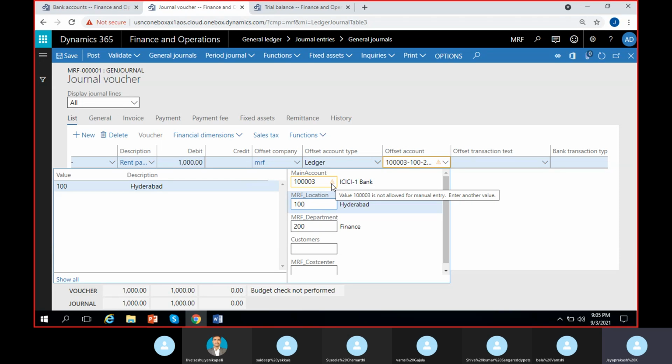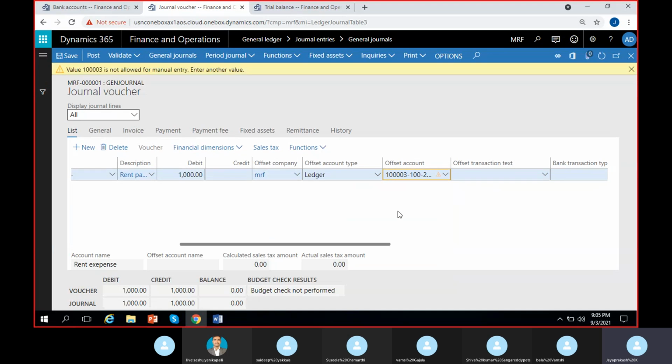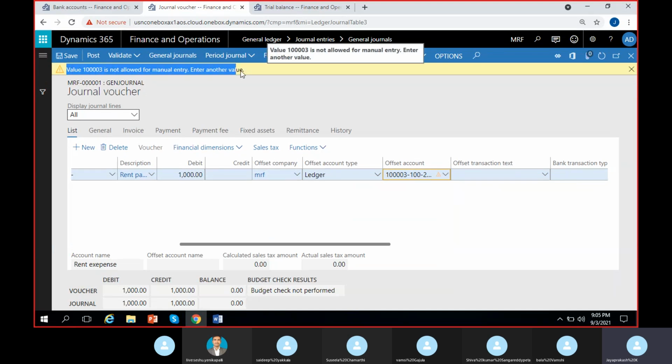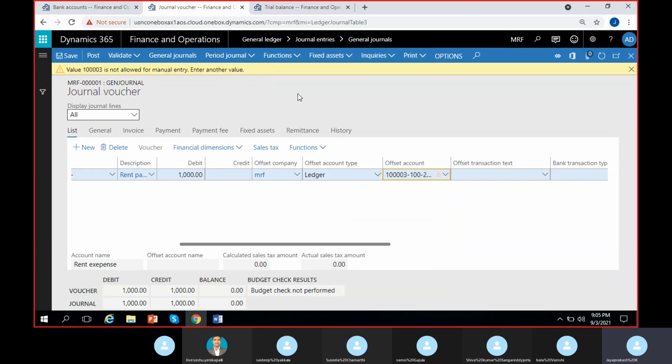Enter another value. The system directly says you can't use that account for manual entries because we have stopped it for manual entries, right? So here again you see the value is not allowed for manual entry, enter another value. A user can't post a transaction using this main account directly. It's always the bank account that has to be used, I mean the bank account that we have created. If we use the bank and bank account, then this account can be debited and credited according to the way that we treat the bank account.